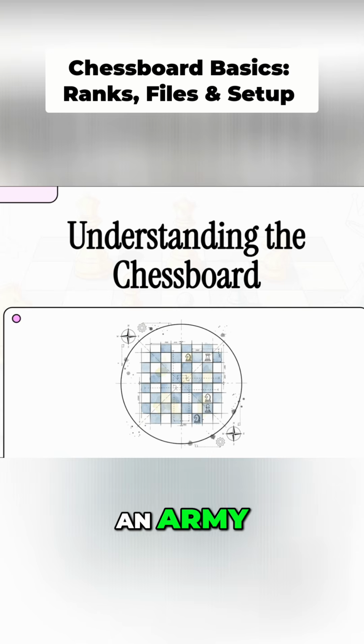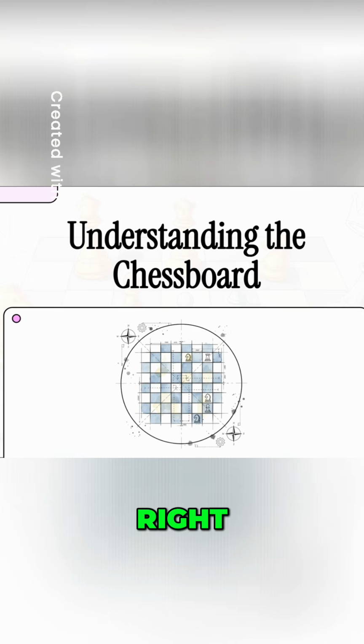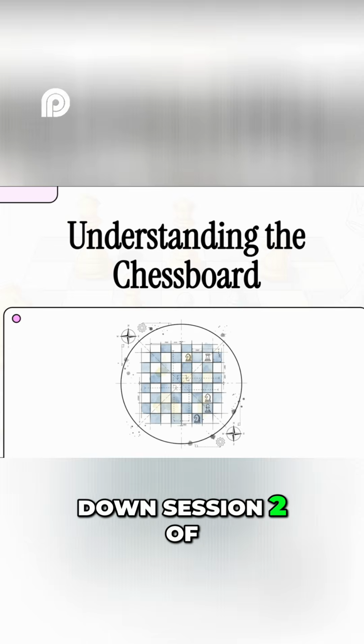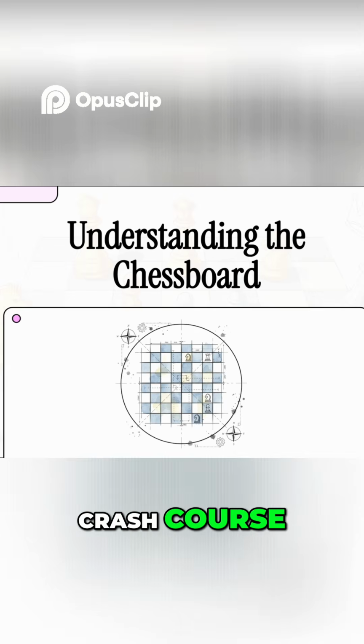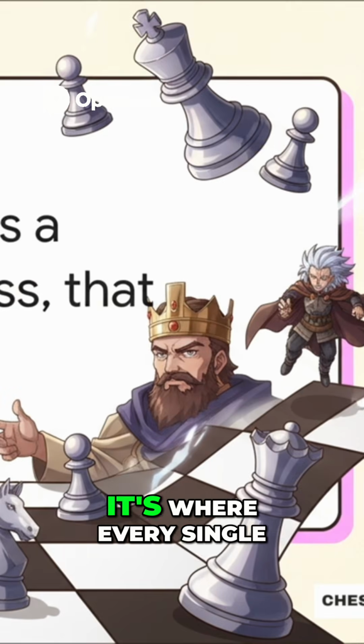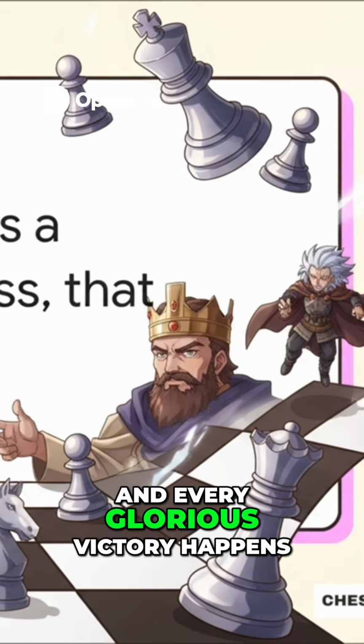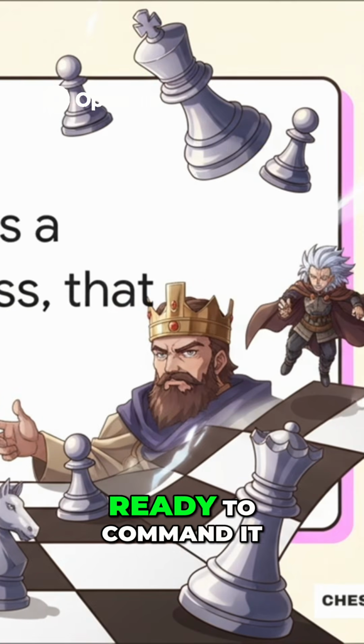Before you can command an army, before you can shout, checkmate, you've got to know the battlefield, right? So today, we're going to break down Session 2 of the Chessmates Beginner's Crash Course, and it's all about understanding the chessboard itself. It's the stage. It's where every single brilliant move, every heartbreaking blunder, and every glorious victory happens. So let's get you ready to command it.